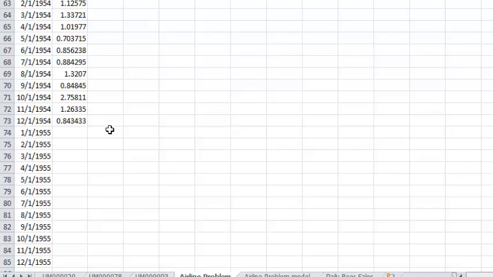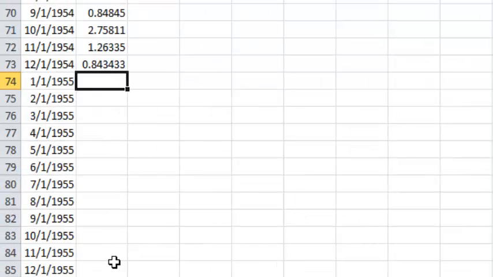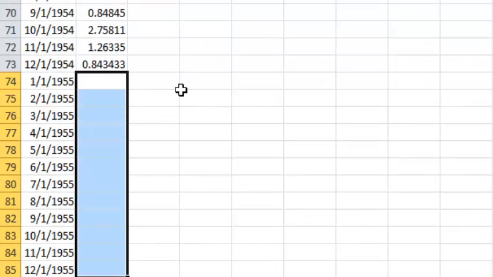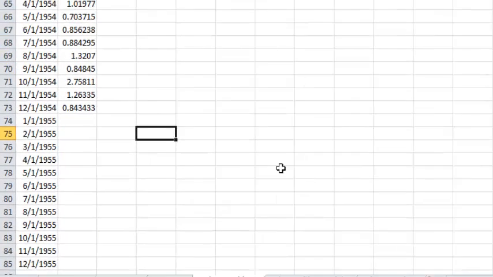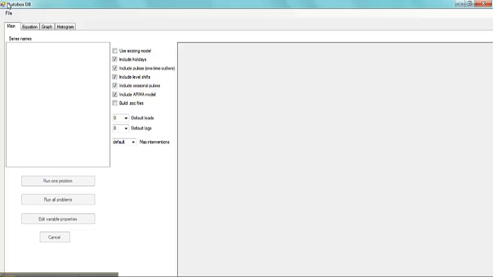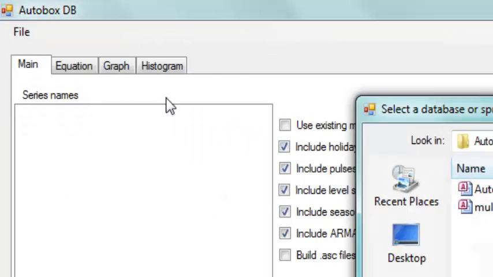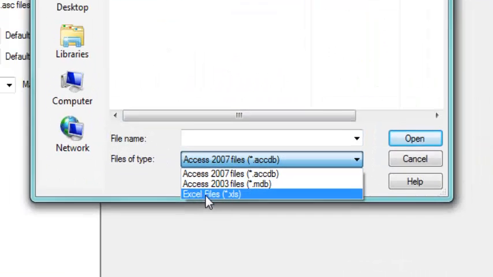Specify how many periods you'd like Autobox DB to forecast by leaving the column blank in those specific periods. For example, if you want 60 forecasts, create 60 blank periods in that column. Click File, Open, and select the appropriate problem you'd like Autobox DB to forecast.